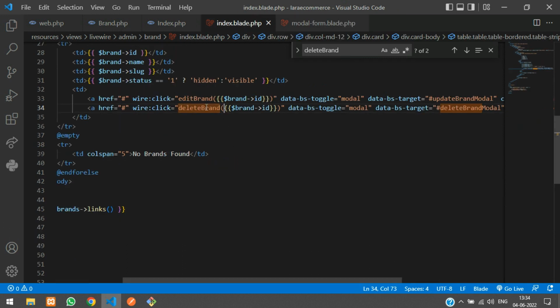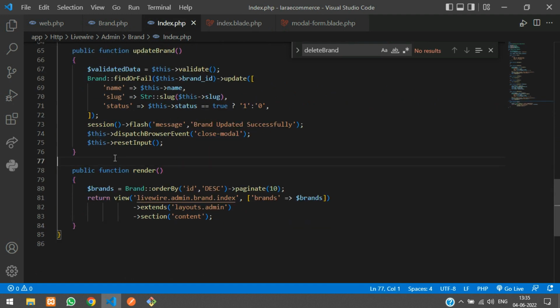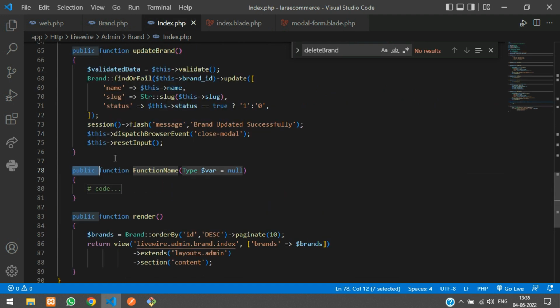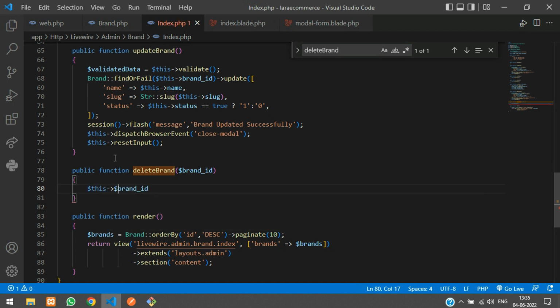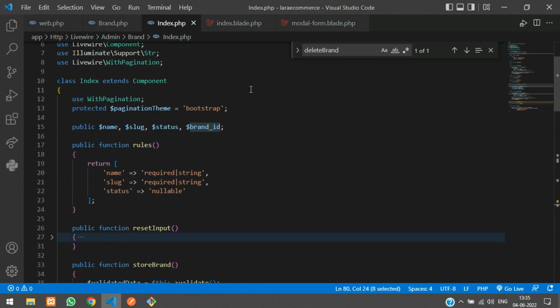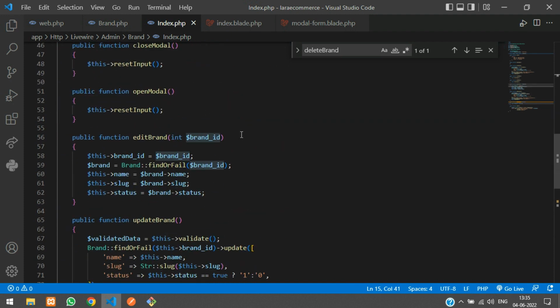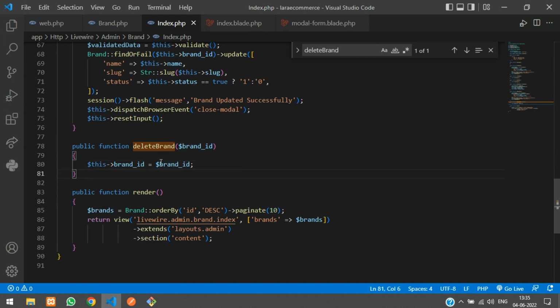Cool. Now guys, when we click this, we go to the function called delete brand with the ID, and let's store that ID also. Yep, let's move below. So here we create a function with the name delete brand, and from this we get our brand ID. So we are getting this brand ID, and now we have to store it: $this->brandId equals $brandId. We are storing the brand ID, and make sure you have declared it in your public properties. It's already declared. Nice.